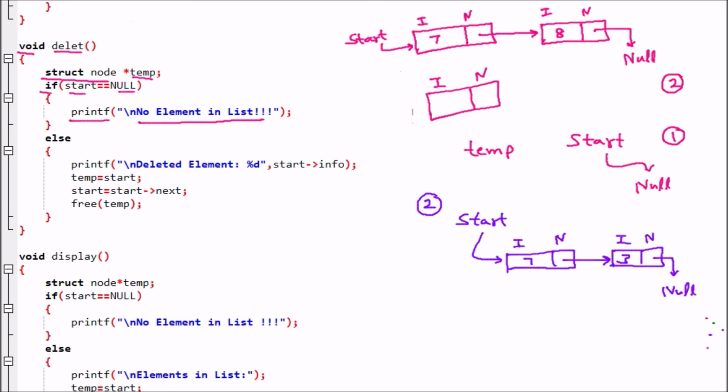Now, what that else part is doing: if a node is available, this part will not work, and the else part will work. Printf deleted element %d, start info. So on the user screen there will be a message that the deleted element is start info, that means 7 will be displayed, the element we are going to delete. Temp is equal to start, so the pointer temp will be pointing to the start here.